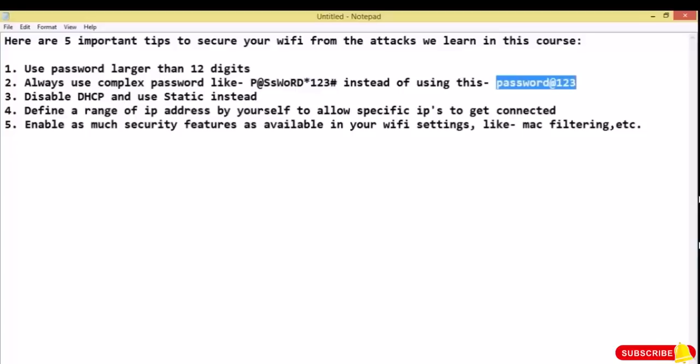Our next tip is to disable DHCP and use static IP addresses instead. Then define a range of IP addresses by yourself to allow specific IPs to get connected. And our last tip is to enable as many security features as are available in your Wi-Fi settings, like MAC filtering. Okay, so that's it for this tutorial.